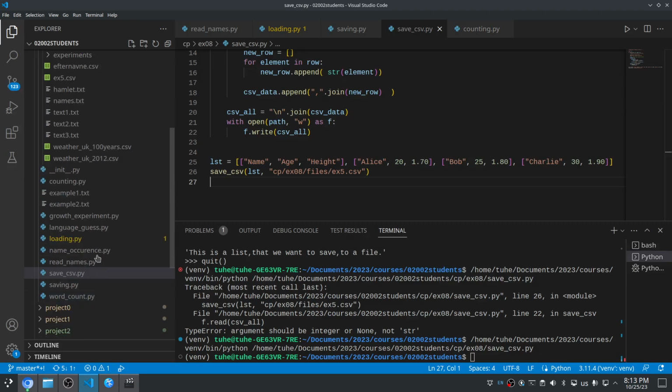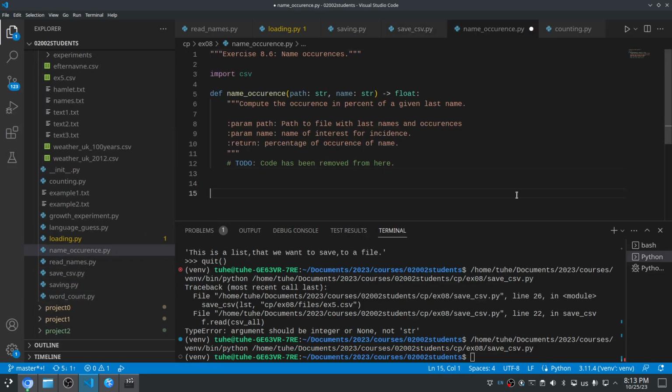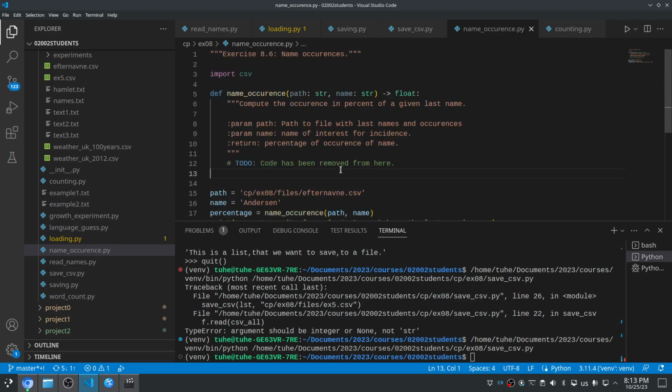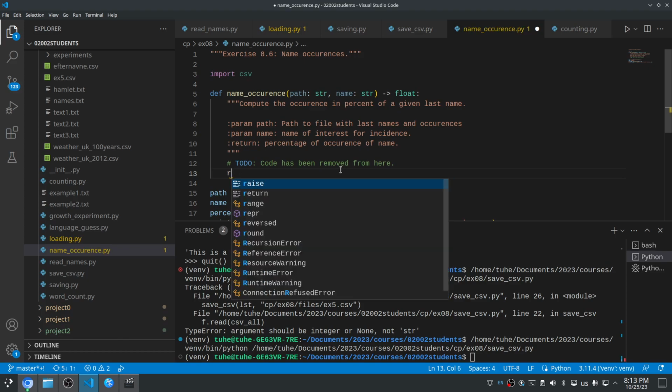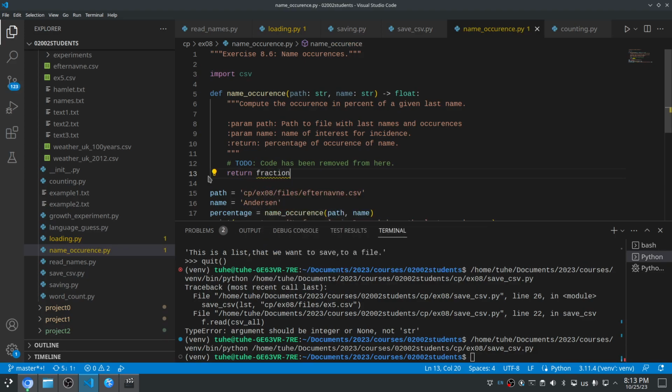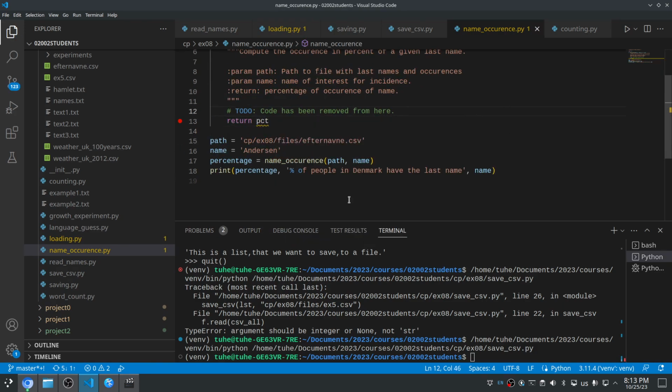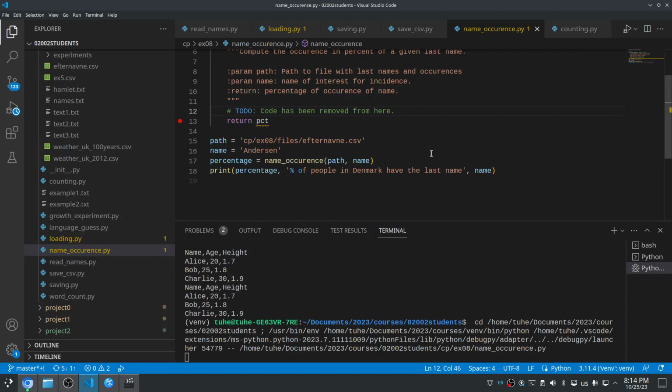So we have one here called name occurrences. This is kind of a fun problem, I feel. So let's call it return fraction. Right? Fraction is the relative number of occurrences. Maybe it should be equal percent, because we need to return that as a percentage. And I guess that's it. So we'll start this in a debugger.